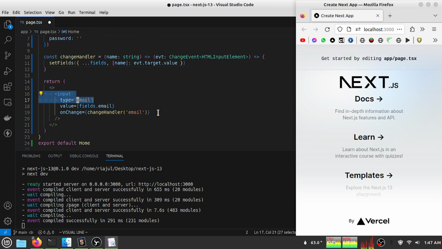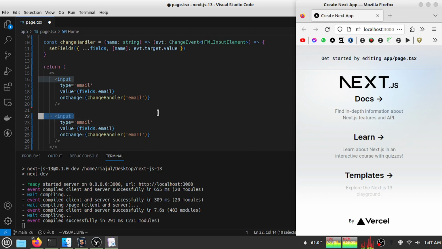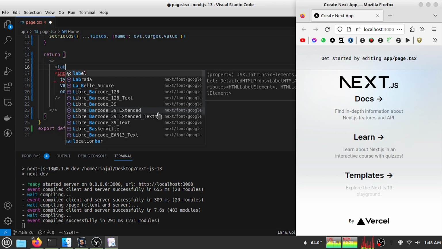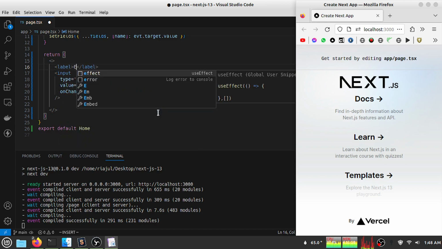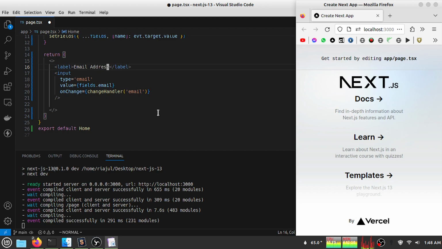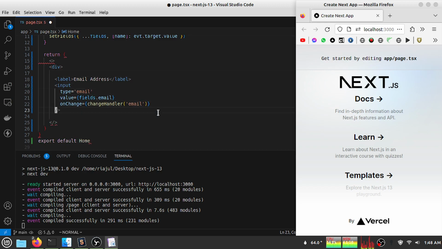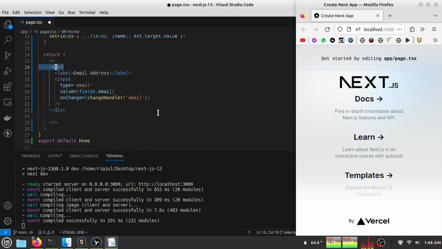Let's create another input field and actually remove this line. Create a label. It will be the username, label, email. Oh, mistyping. Label, email address, and another one for the password.